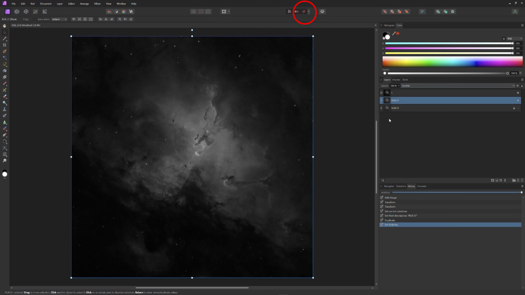By the way, I have the snap tool turned on. The icon is circled top center, and this allows me to snap one layer right over the other, so that each layer that I drag in can quickly and easily be perfectly aligned over the layer below it.